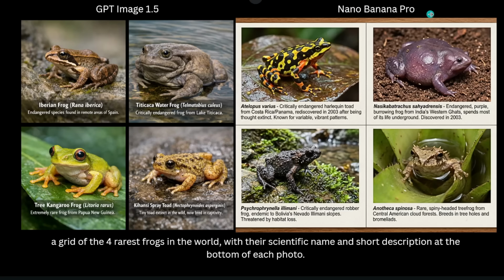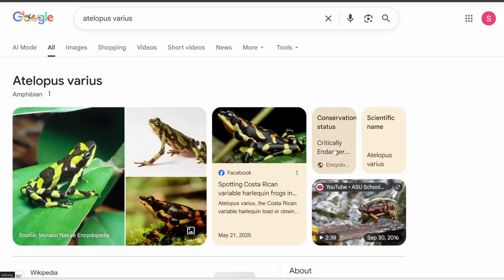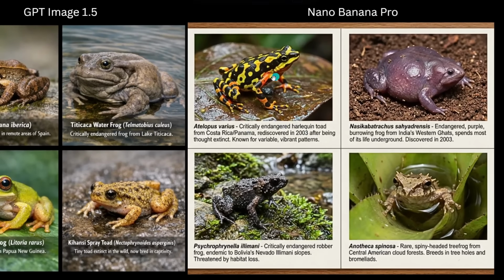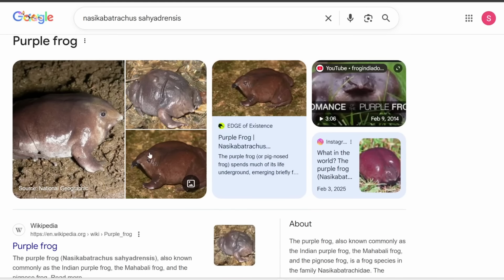Next, let's check out Nano Banana Pro's generation. So interestingly, it gave me 4 completely different frog species. Let's fact check the first one, which looks like this, and this is critically endangered. So from an initial glance, this does seem to look correct. Next, let me fact check this one, which does look like this.